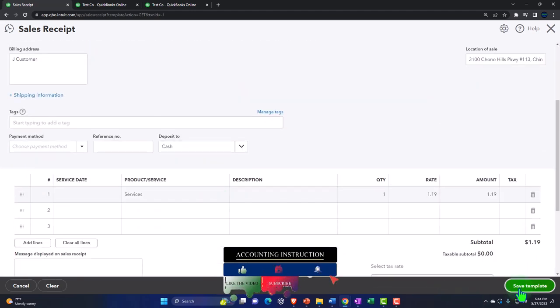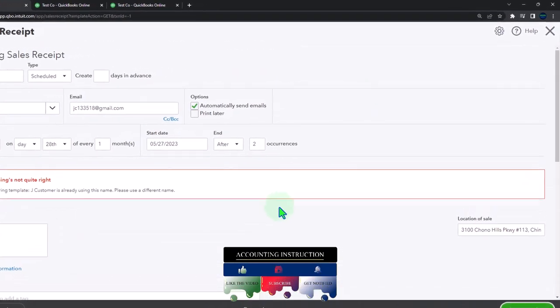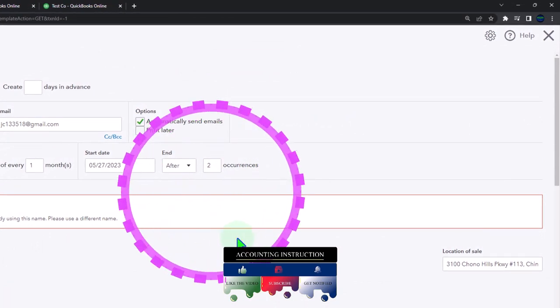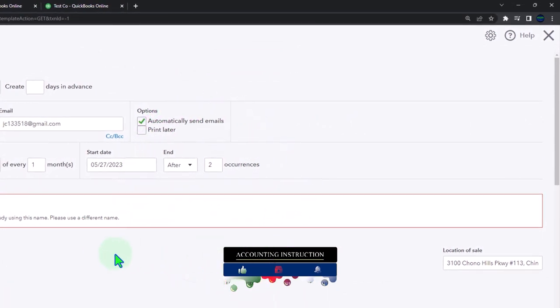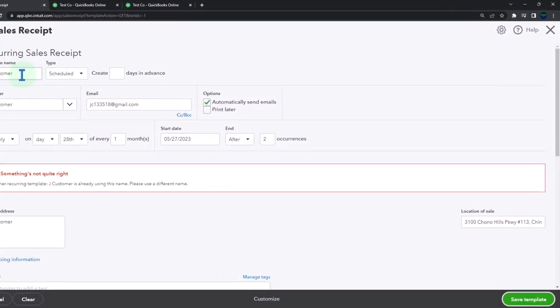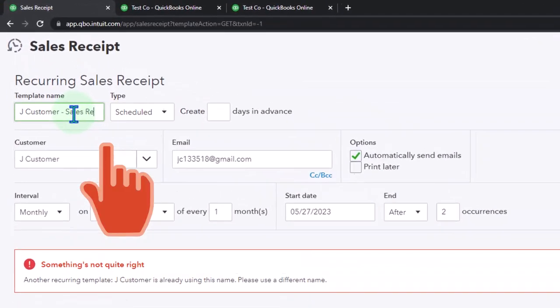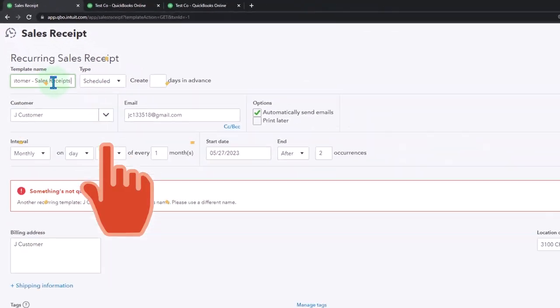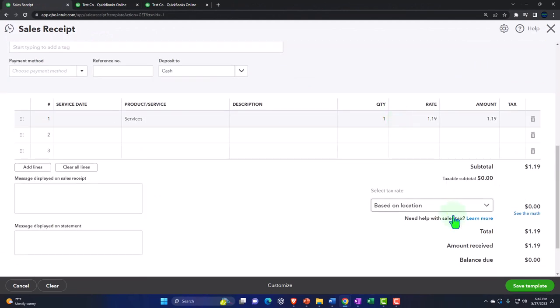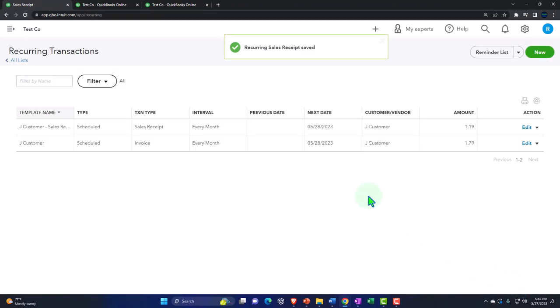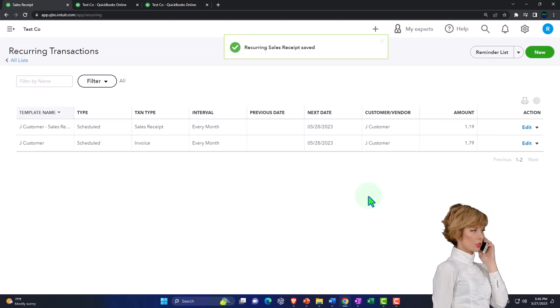So let's save that template, and something's not quite right. What's the problem? Another recurrent, oh, I have another template named that. Even though it's an invoice, they couldn't differentiate the invoice from the sales receipt. All right, this is a recurrent template for a sales receipt, QuickBooks. You should know the difference, but whatever. Save the template. Okay, so our sales receipts have now been created.